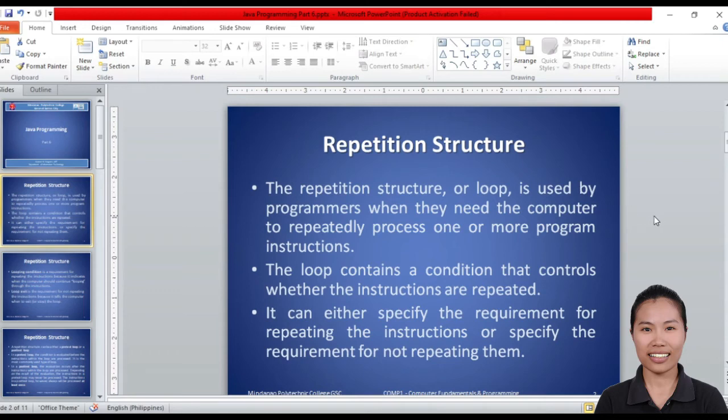Today we will be discussing repetition structure. I hope our selection structures, which are the if statement and the switch statement, are clear. If there are still clarifications or questions about the switch statement, you may post your comments in our G Classroom or post it in the FB chat.